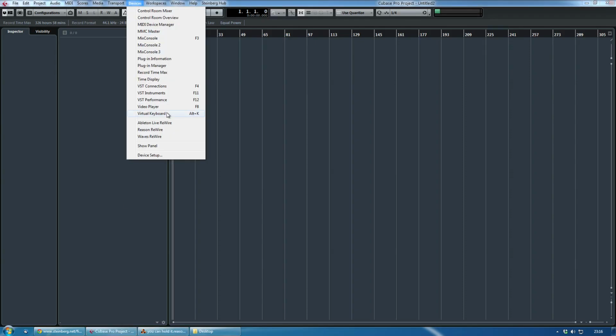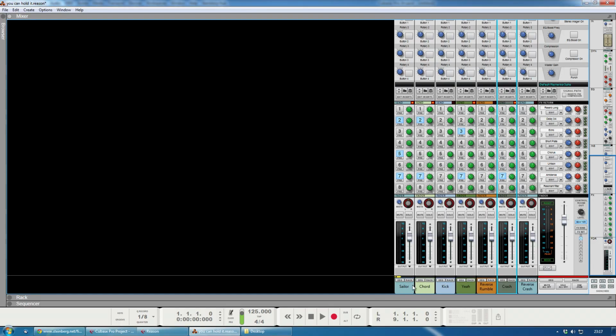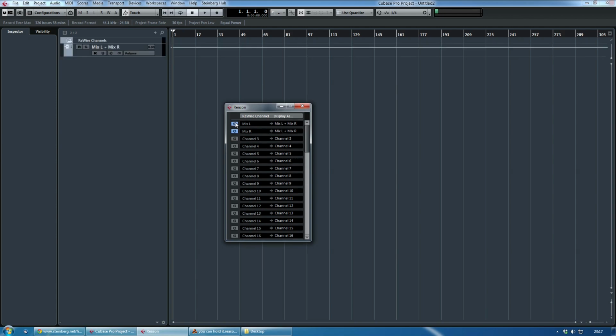So what you want to do is go to Devices and Reason ReWire, and to determine how many channels you need, you can just count the amount of tracks you've got here, which is 7. 7 stereo tracks means 14 mono tracks, or mono channels. So the first 2 channels conveniently is inherently just a stereo channel. So you've got 2 separate channels here, but they only show up as one track, which is what we want ideally for all the remaining channels, but that's not the case.